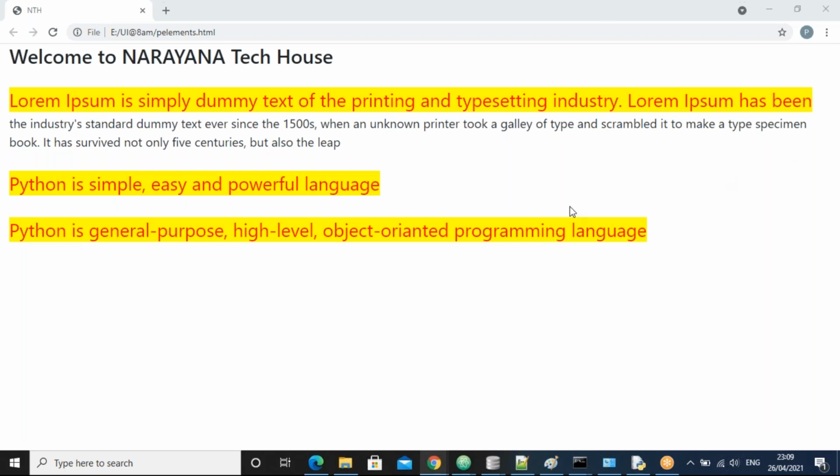All of you are clear about these four pseudo elements. If you are clear, I'll go with the next two pseudo elements. What are those? The selection and the placeholder, guys.